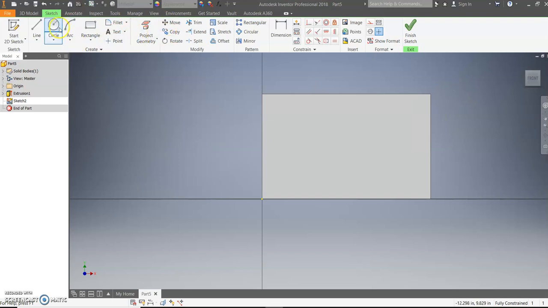In this case, I need a circle. So I'm going to put a circle. I want it at the center point. You can see it highlights it and makes a green dot when I get to the center. That's what I want. Otherwise, I could dimension it and locate it in that center.